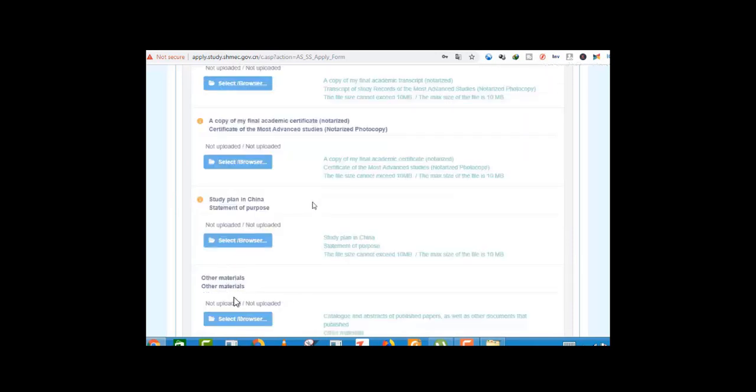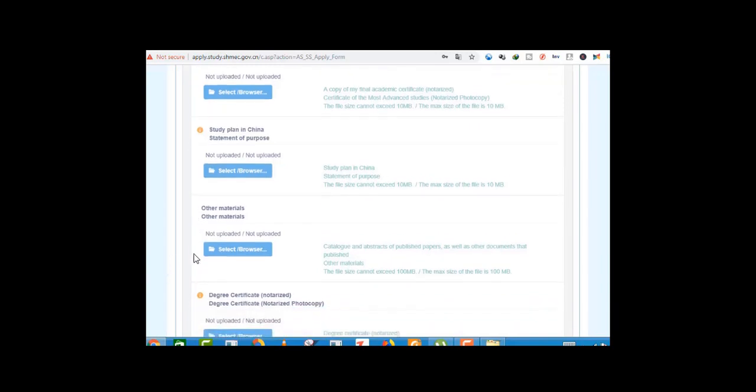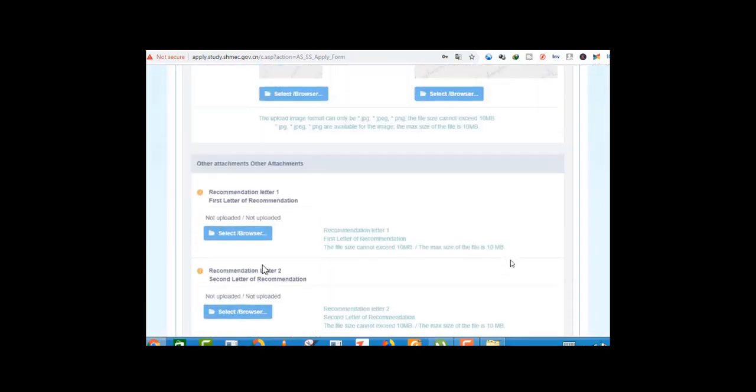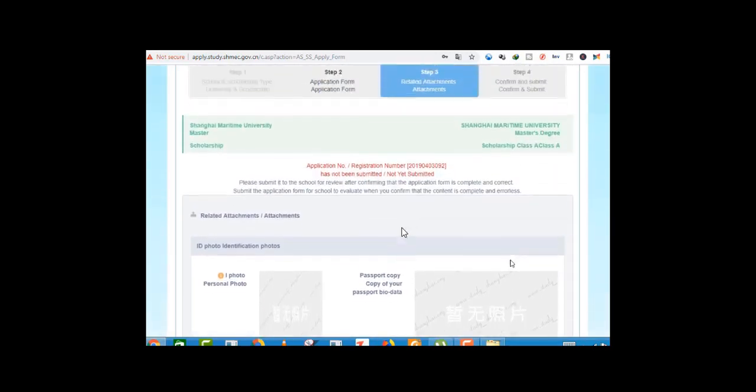And other supporting materials, such as an acceptance letter, police clearance, non-criminal record certificate, and other documents which you think will create a high chance for the scholarship, upload there. Degree certificate, again upload your degree certificate here, and the medical physical examination form for foreigners, upload there.